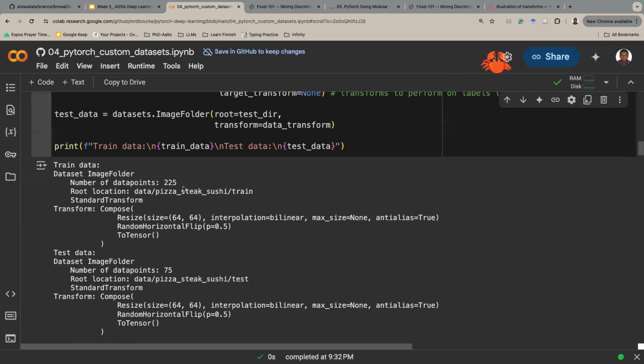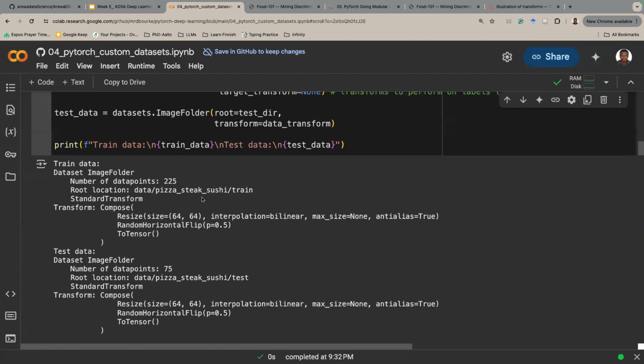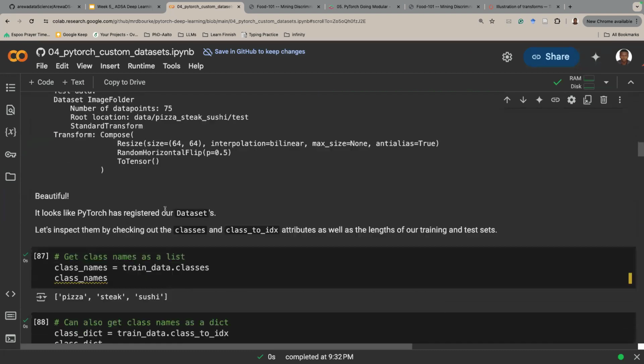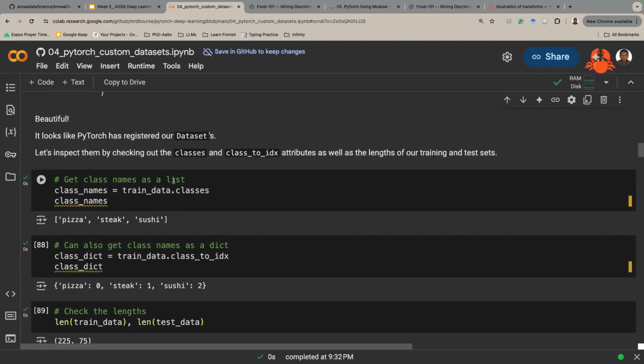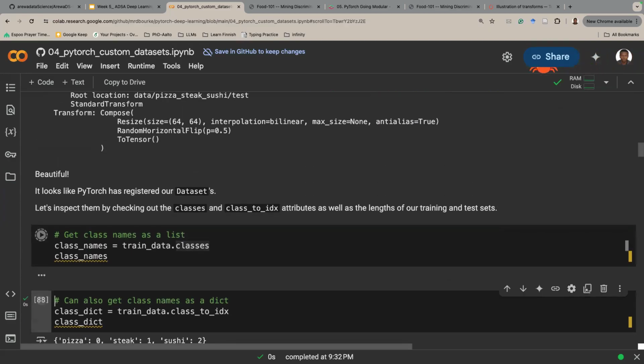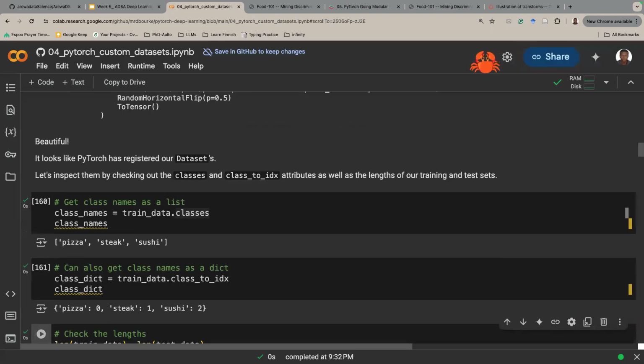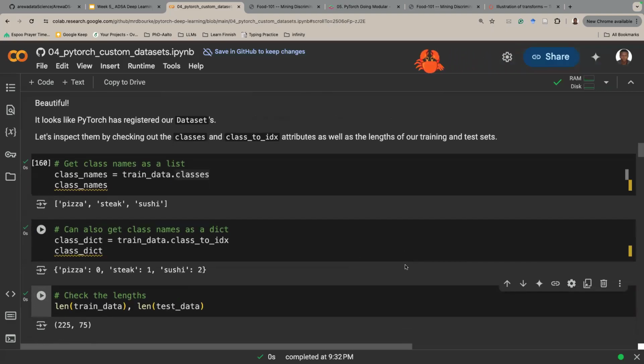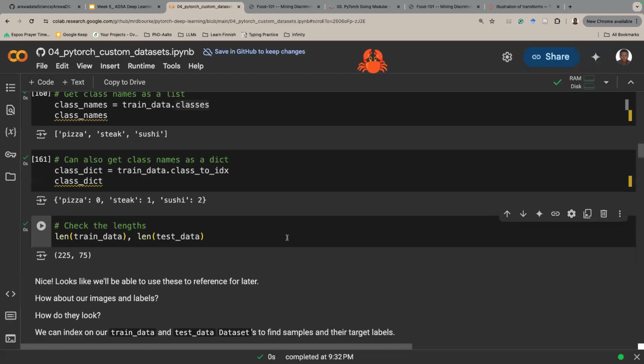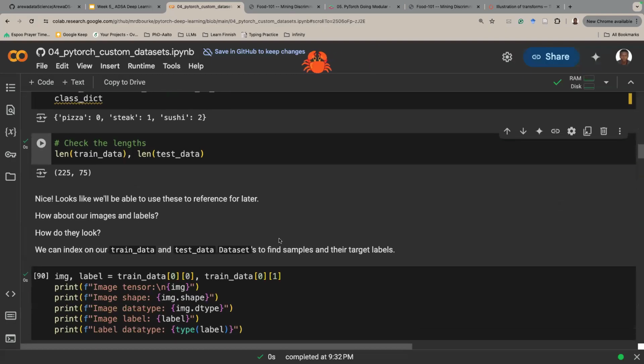So it gives you some high-level information of what is comprised in the data set. It's telling you there are 225 data points for the train and the composition. So that's one way to go about it. And you have information about the classes available, then the index of the classes. So that's it for ImageFolder.